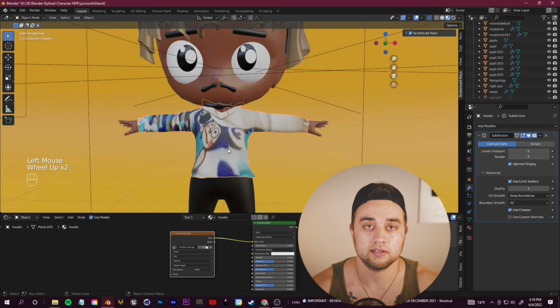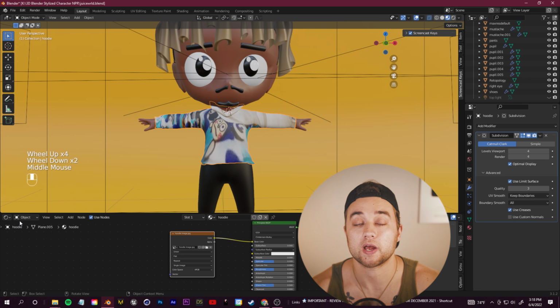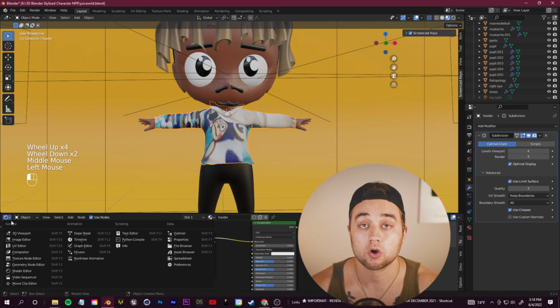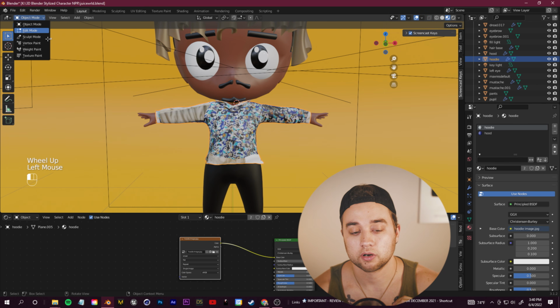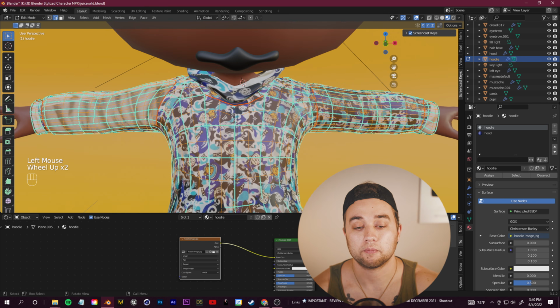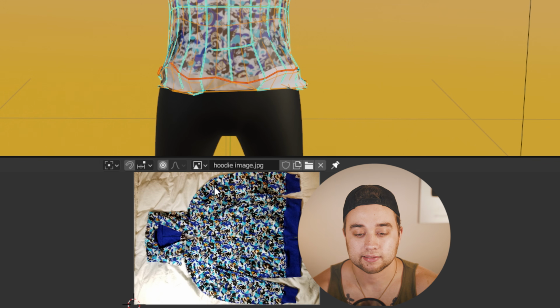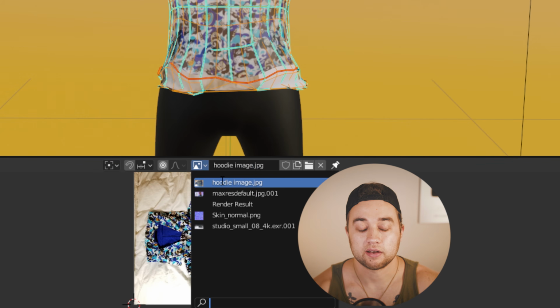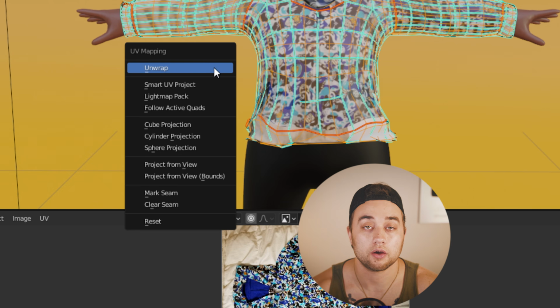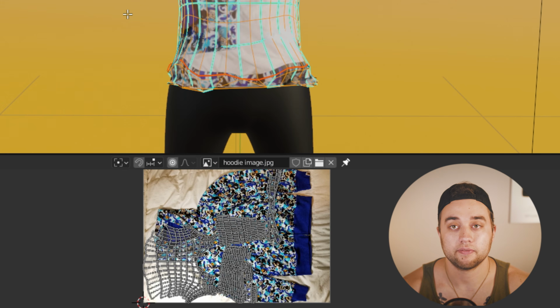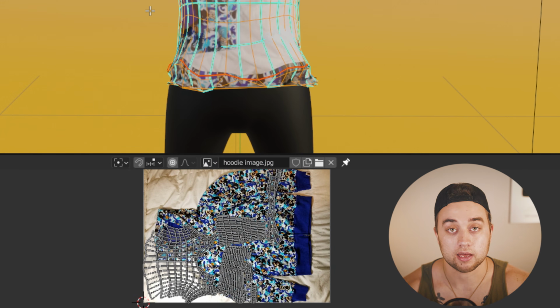So now you can see the texture on our hoodie, but it's not projected correctly. So let me show you a quick fix. In edit mode, we're gonna go ahead and select the entire hoodie, and then we're going to switch to the UV editor mode. In the little drop down, just go ahead and select the hoodie reference image. Now we want to click U and then select unwrap. So now you should see the parts of the hoodie and how they're projected onto the image.